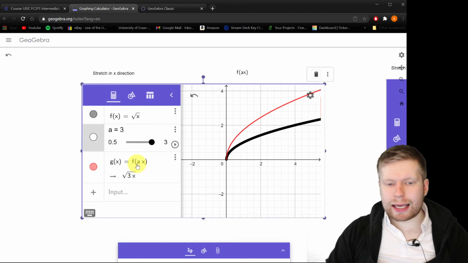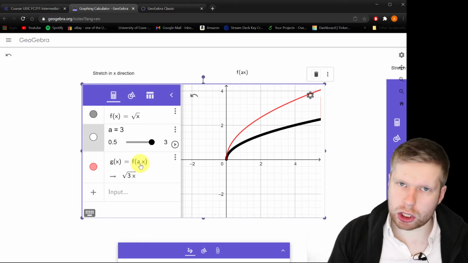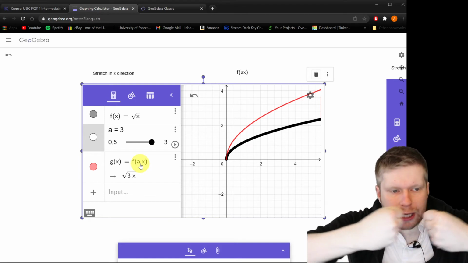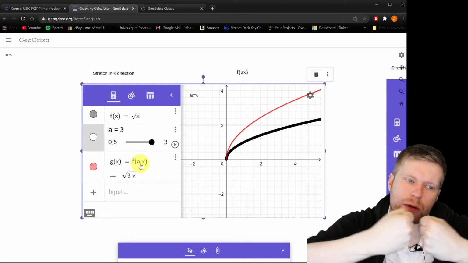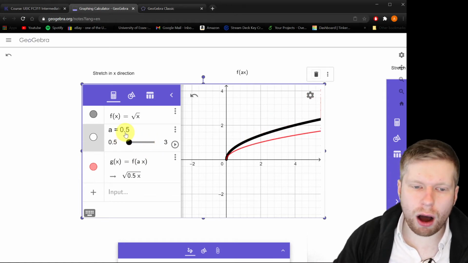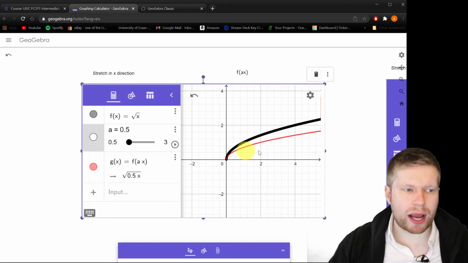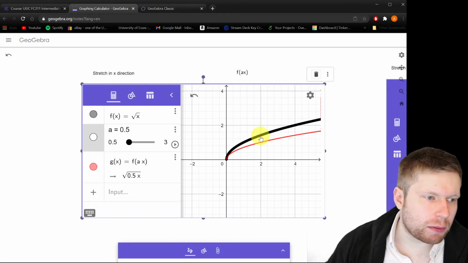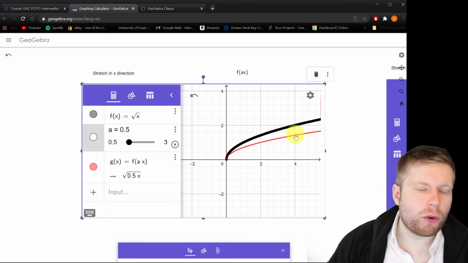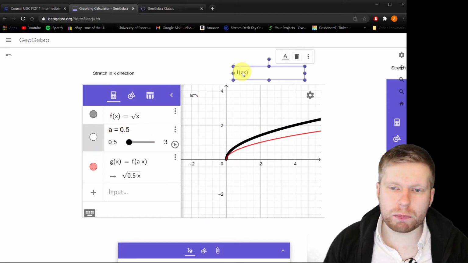So if it isn't happening in the x direction, it's the opposite of what you think it should be. So instead of it being pulled outwards by 3, it's actually being pushed inwards by 3, or inwards by a third. Likewise, if I change the value of a to be a half, or 1 over 2, can you see it's being pulled outwards so it's twice as far? Look at that point there, that's been moved from 2 right the way out to 4. So in other words, it's the opposite of what you think it should be.